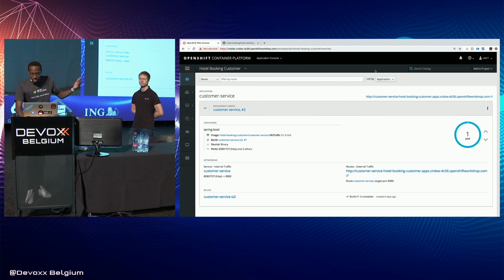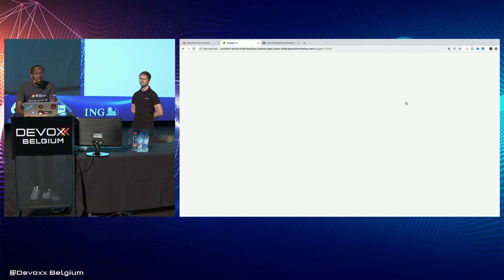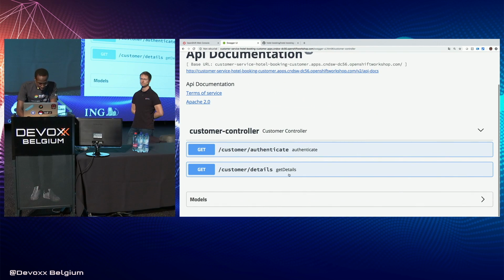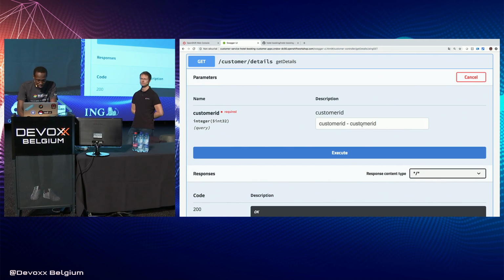And now my microservice is deployed up and running, and I'm going to do a test with you. For my customer service, I'm using the Swagger UI to make this test. I would like to query the REST resource get details that I'm going to try out.